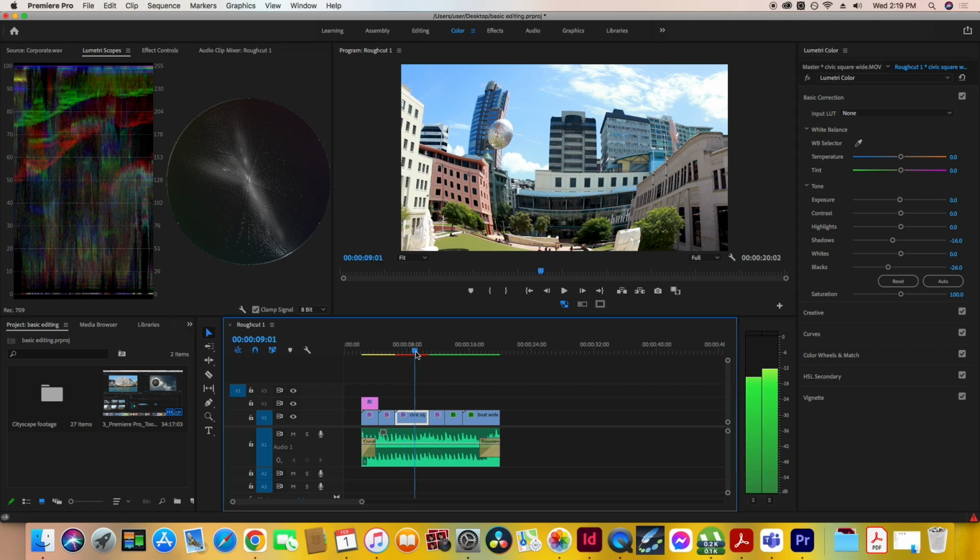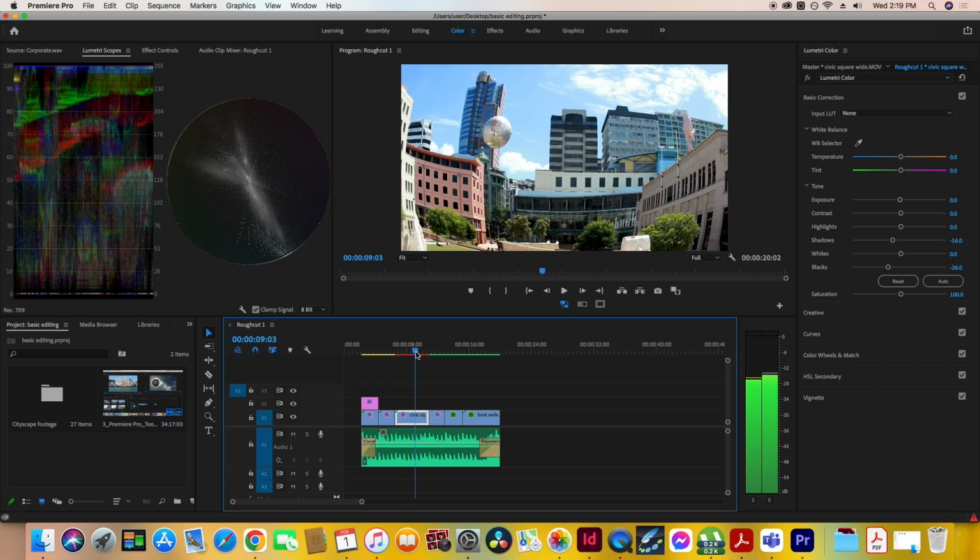And the other thing to keep in mind is that on different screens and different monitors, the colour correction and colour grading is going to look different.